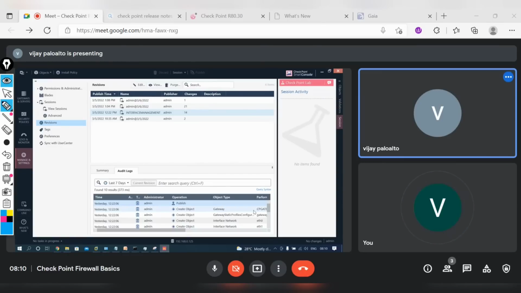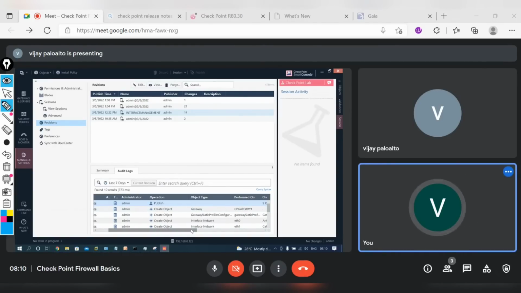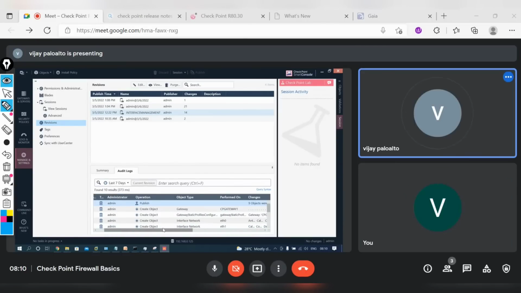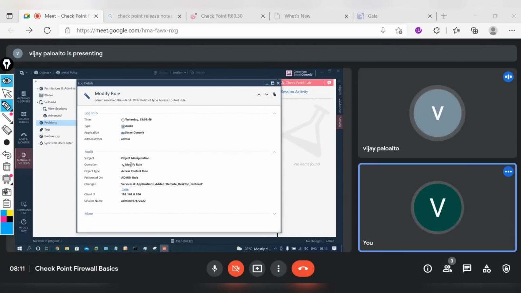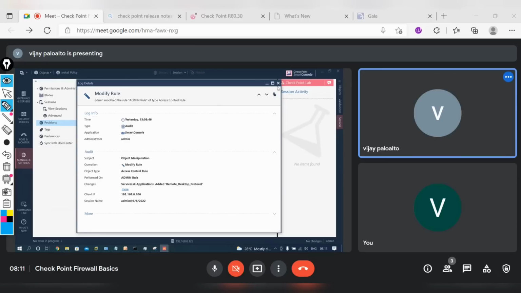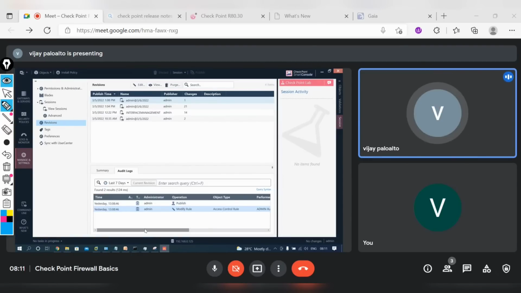So these are the logs of what you have done. You have created the object. So in interface management, what I did, it'll show. For example, I went there and I modified that policy, and I added that one object was changed. Okay, so I have added remote desktop protocol. It'll show. So in revisions, it'll show the last 7 days of revisions, complete.